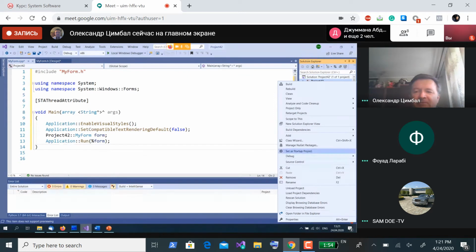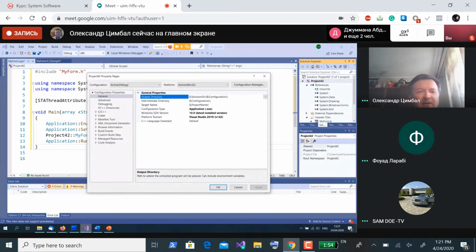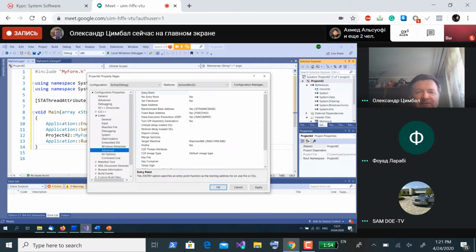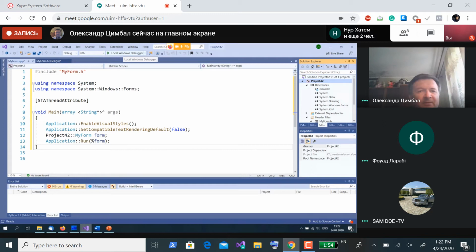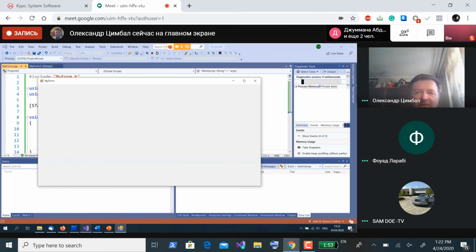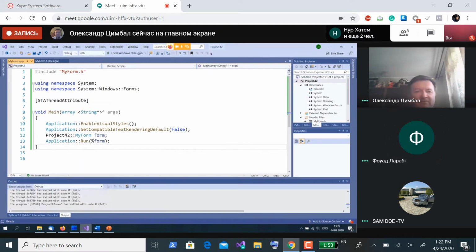But we have to change properties. Linker system should be Windows, and in advanced, entry point should be main. Okay, and it should start. I hope it works. Okay, it works. Now we have to go to OpenGL.